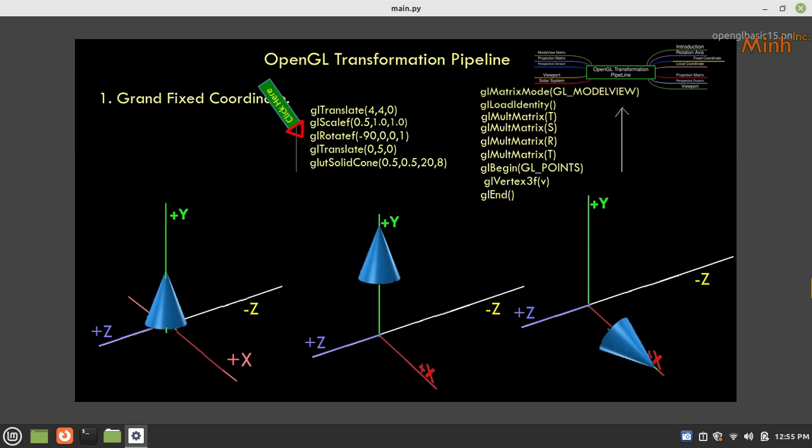So I have code like this: glTranslate, scale, rotate, translate, and then draw the model. In actual mathematics, this happens in the reverse way. Matrix multiplication happens in the reverse way. So in actual mathematics, so I think we can.